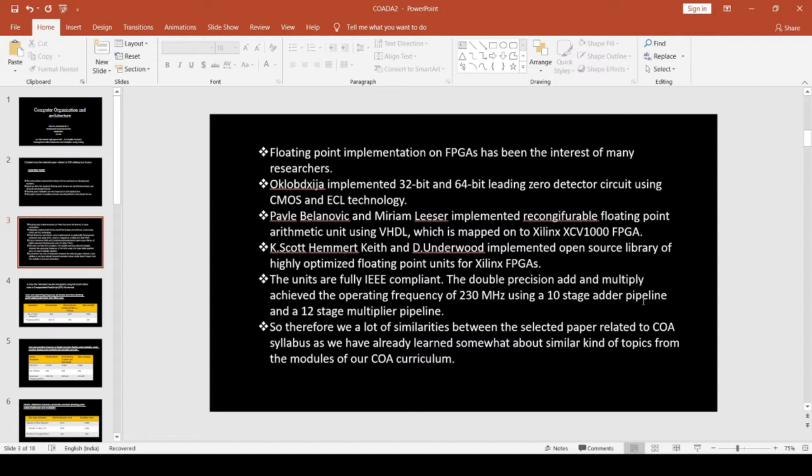The units are fully IEEE compliant. The double precision add and multiply achieved an operating frequency of 230 MHz using a 10-stage adder pipeline and a 12-stage multiplier pipeline. So we see a lot of similarities between the selected paper and our computer organization and architecture syllabus, as we have already learned somewhat similar topics from the modules of our COA curriculum.